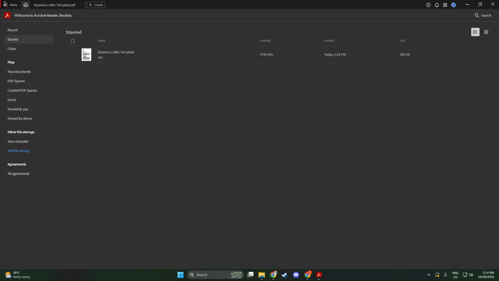In today's video, I'm going to teach you how to save the last view settings for a document in Adobe Acrobat Reader. This feature can be incredibly useful if you frequently work with certain documents and want to pick up right where you left off without having to manually adjust the settings each time. So, let's dive right in.